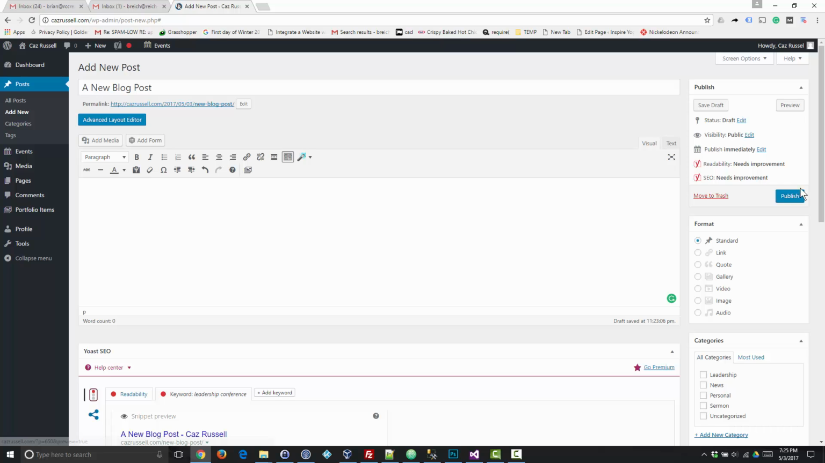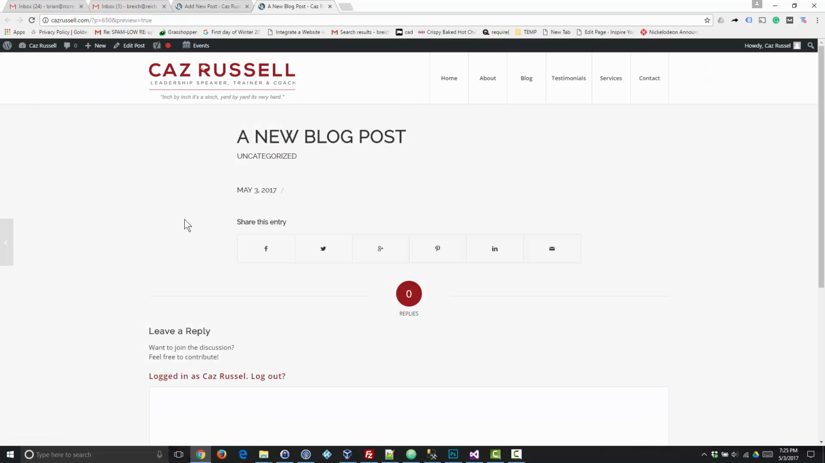So on the right-hand side, just going from top to bottom, the publish box allows you to save and preview and publish your blog post. Save draft will save your blog post but not make it public on the site, so you can come back and edit it later and publish it later. Preview lets you view it like your users will see on the front end of the website.